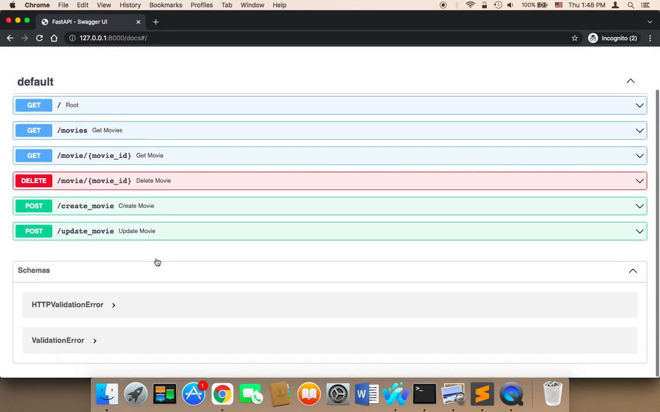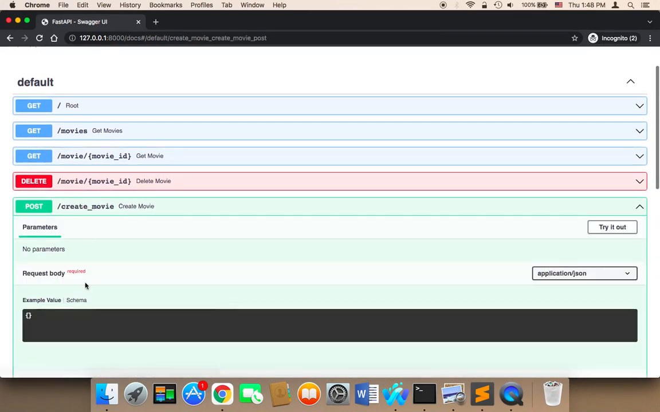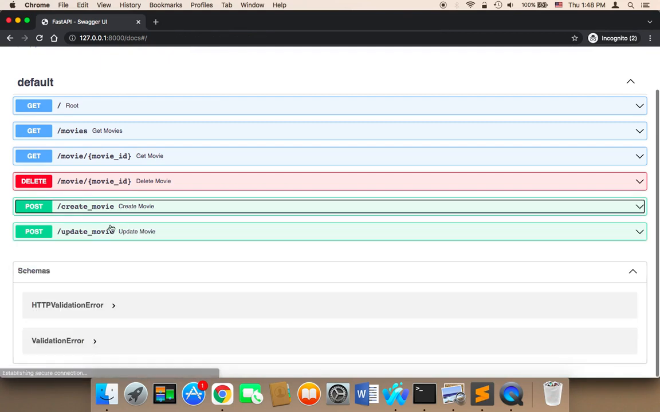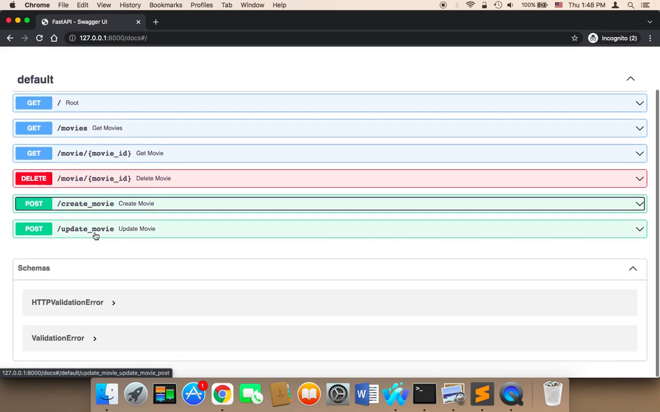However, the difference is that creating a movie doesn't require an ID. Obviously, it doesn't require an ID. Unlike updating a movie, whenever we are updating a movie, we need to know the ID of the movie that we want to update. Let's now update a movie.